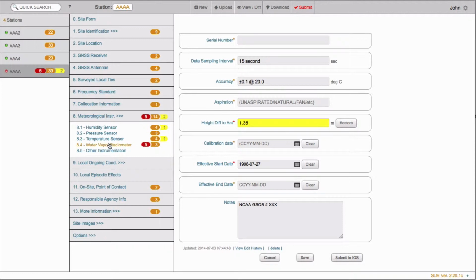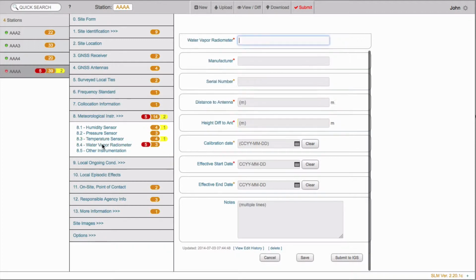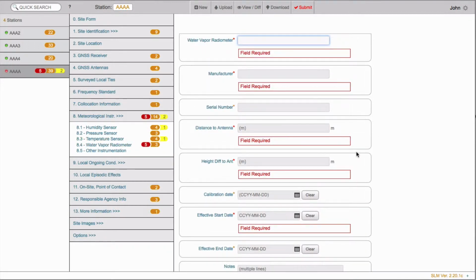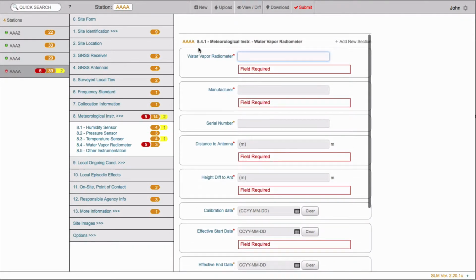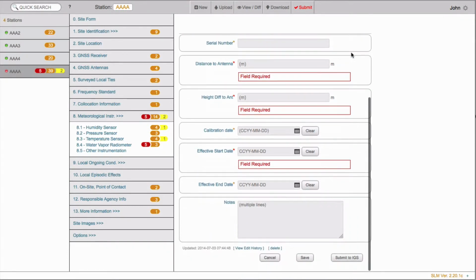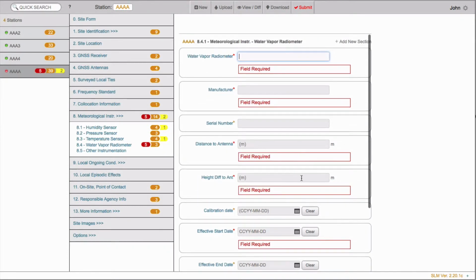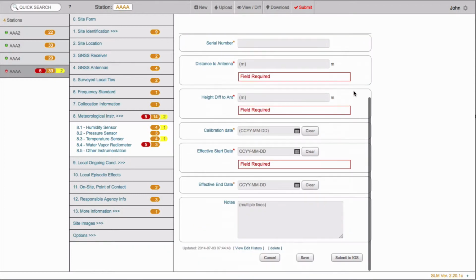Then on the water vapor radiometer, we can see that most of the fields have errors on them and they are all empty. In this case, this site does not have a water vapor radiometer. However, it does have a record for that section, which is empty. The system thinks that those are errors. So what we'll do is we will delete this record, which does not harm the system because it's not needed.